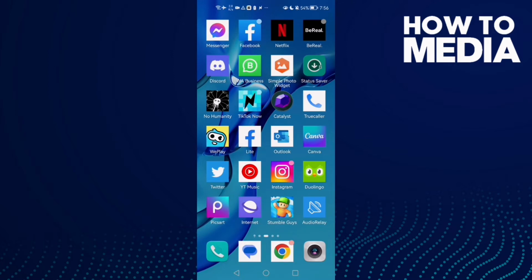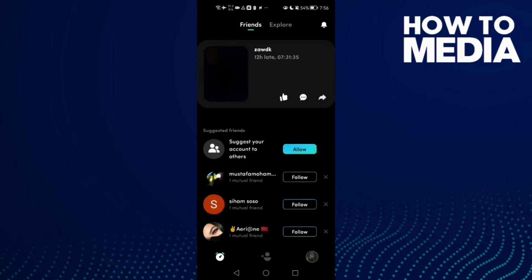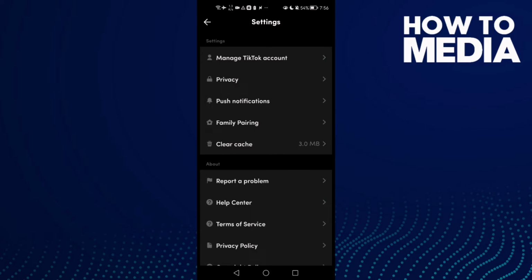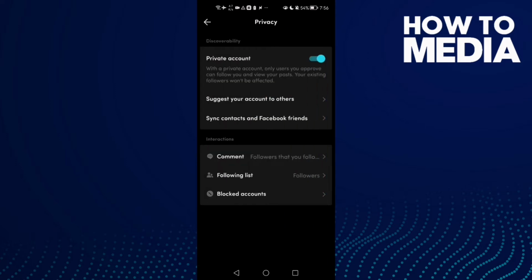First open TikTok now and then click on your profile here in the bottom corner, and then click these three lines in the top corner. Now all you need to do is click Privacy and then click Sync contacts and Facebook friends.